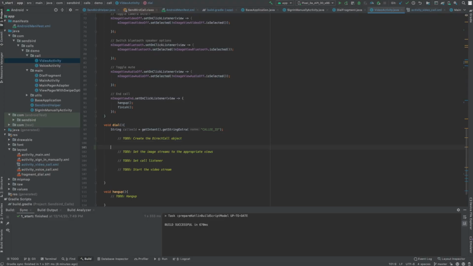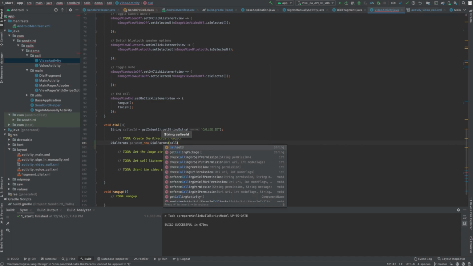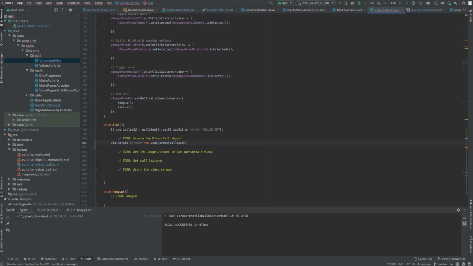Okay, so the first thing we want to do is create the parameters that we're going to put into the direct call object. Dial params, and I guess we'll call it params, and we'll do new params, and this takes one argument, which is the callee ID. Okay, so this dial parameter is the object where you assign whether it is a voice call, so true for a video call. If this were just a voice call, you would just set this to false. So the underlying call object is the same object.